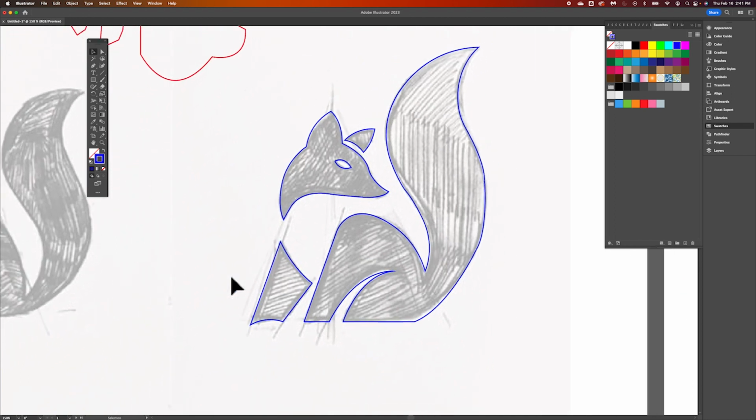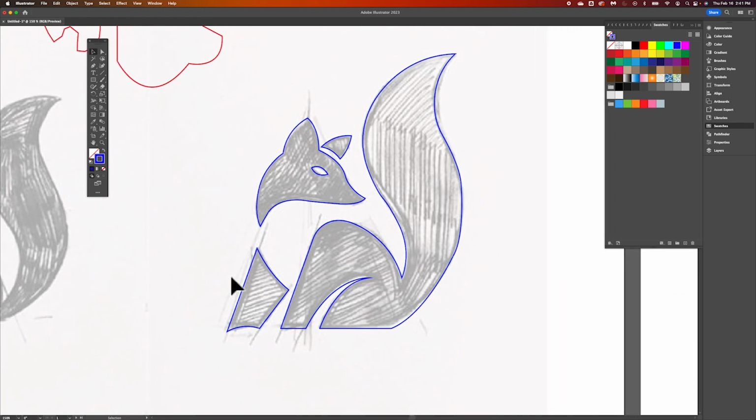Now, I would like to add a gradient, and I would like us to go over working with gradients a little bit. You do have some basic gradients that you're always going to find in your swatch panel right here. But let's go ahead and let's find some more.